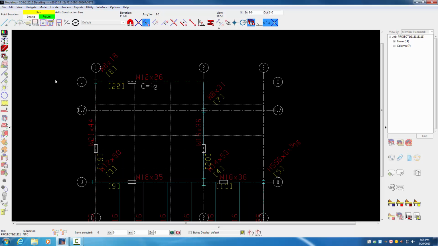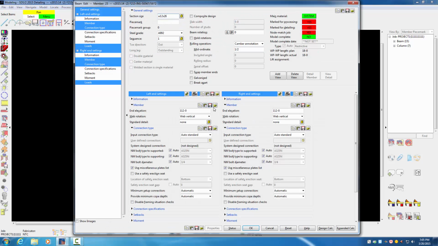So let's add in the remaining members. So now we'll right click to return out of that command. Now it's asking me to select something or select the command. So we'll select add a beam. Let's add in the 12 by 26 that's 3'9" below grid line C, so right here, intersection there to intersection here at 2 line. W12 by 26 for the size. Now this one here, you can see it says elevation 111'10". We're at elevation 112, so it comes in at 112.